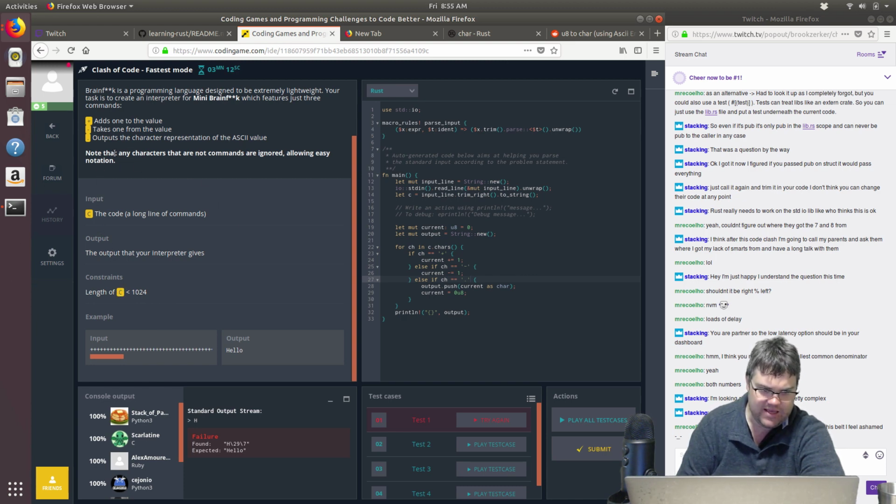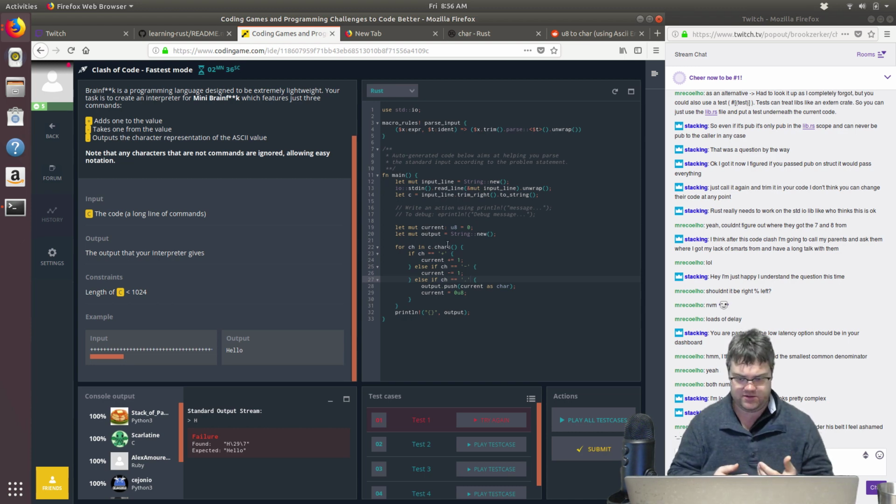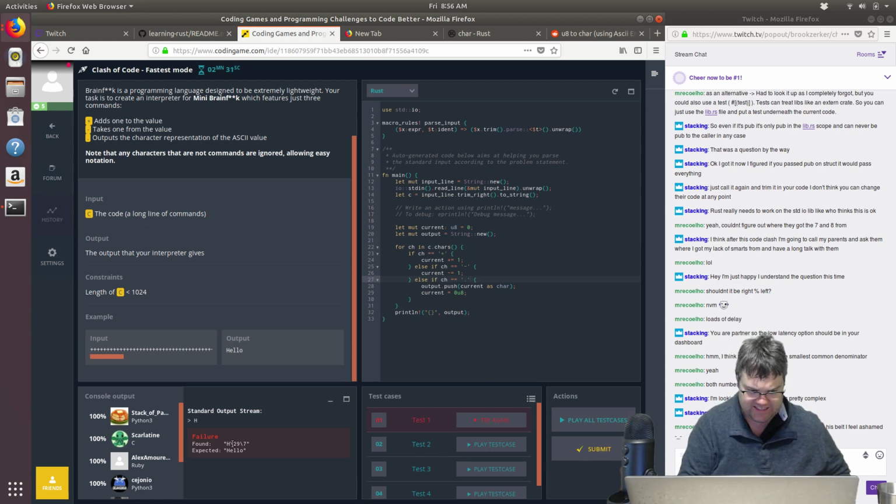So any characters or commands are ignored, allowing easy notation. So if the character is plus, current plus equals 1. Else if current minus equals 1. Else if the character is a dot, we push to the output what the current is as a character, and then we reset current to 0 to continue on with the new one. Like that, I think that should be working, but why are we getting this slash?